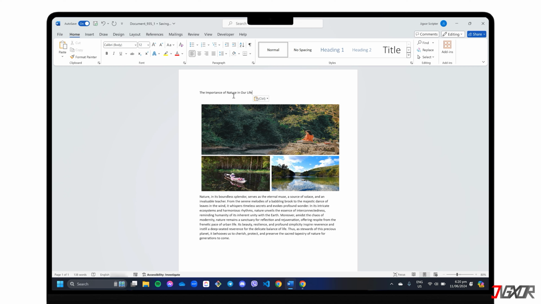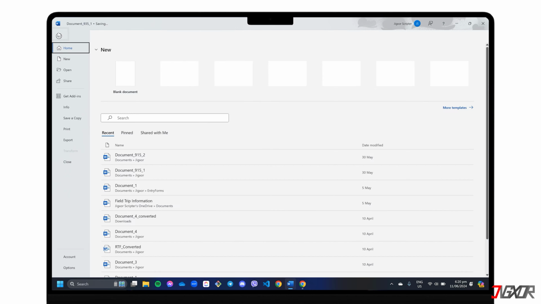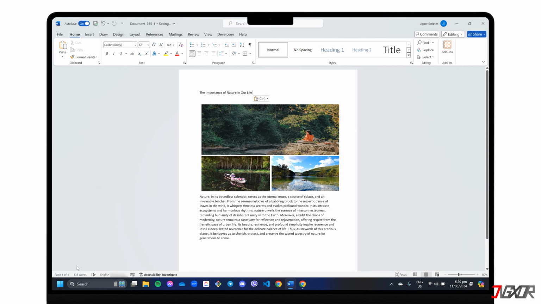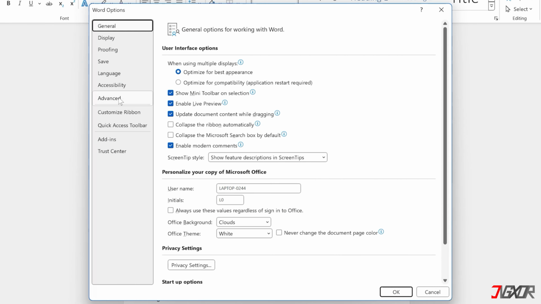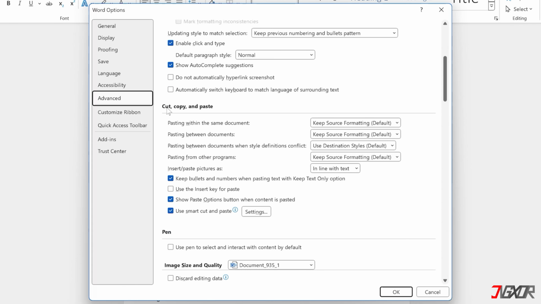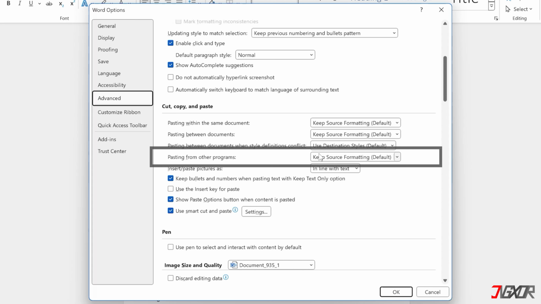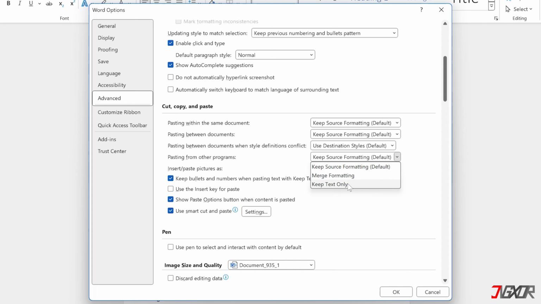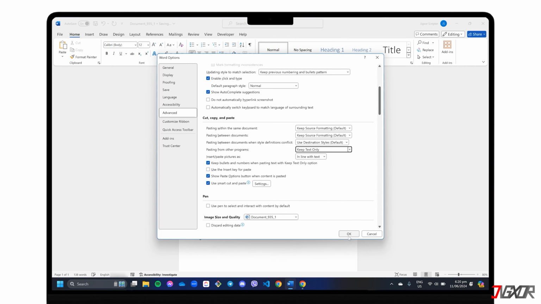On the other hand, if you always want to paste text without any formatting, just make Keep Text Only the default. Navigate to the File tab, go to Options, and open the Advanced Configuration page. Find the Cut, Copy, and Paste section, and set Pasting from Other Programs to Keep Text Only. Now you can use the good old Ctrl plus V shortcut, and all formatting will be removed automatically.